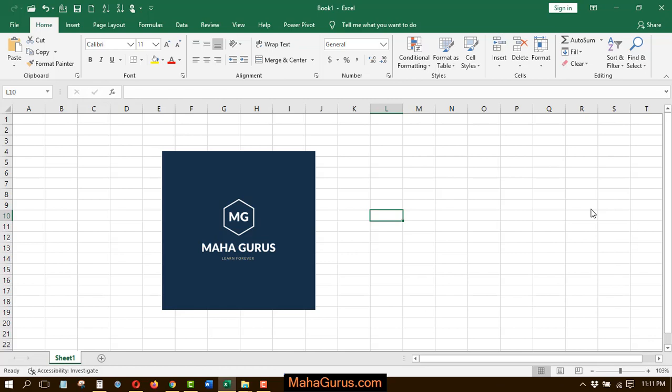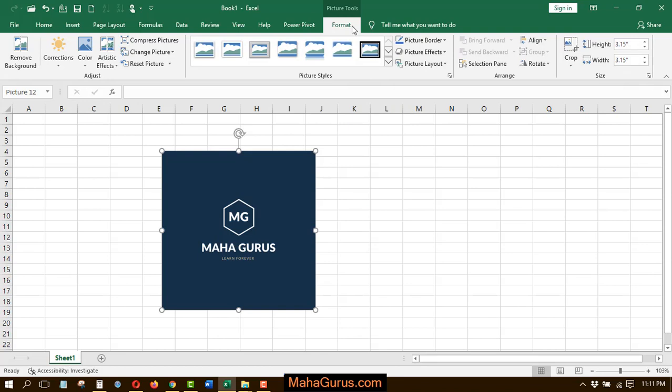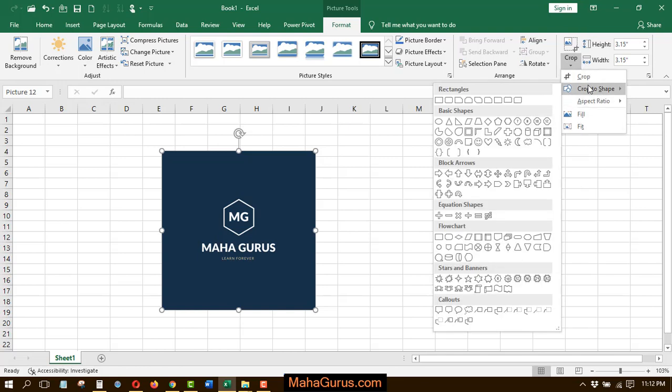So in this tutorial, we're going to learn how you can crop a picture into stars and banner shapes. For that, you have to select the picture and then click on the Format tab, followed by this crop little arrow which is present in the Style group. Just click on that and here you have the second option, that is Crop to Shape.